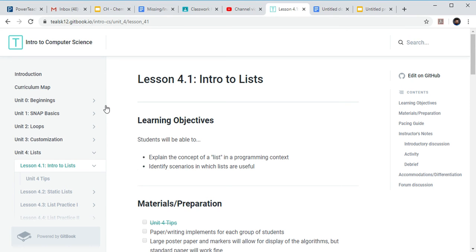Hey everybody, this is going to be a quick little introduction video for today. We're just going to look at our section 4.1. We're going to be learning more about lists in this section. So this is just going to be a quick little introduction. You're not going to have an assignment or anything for this.